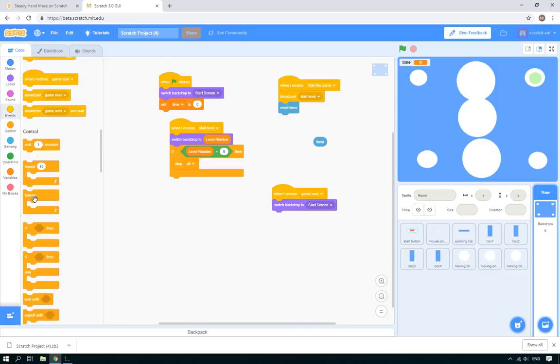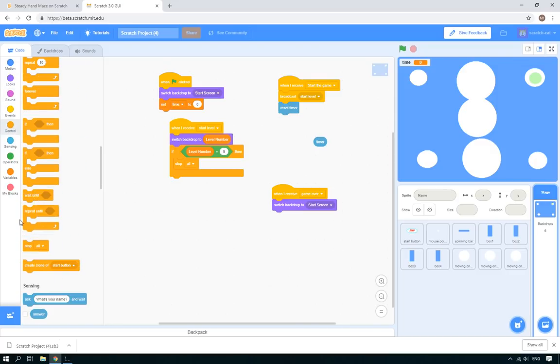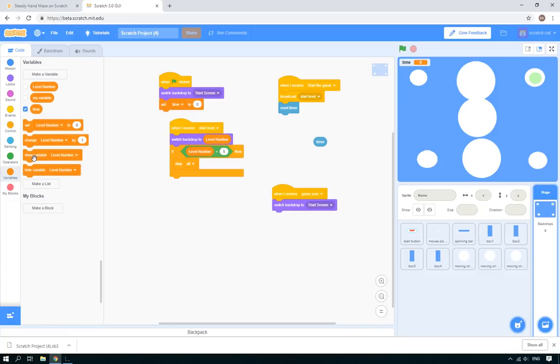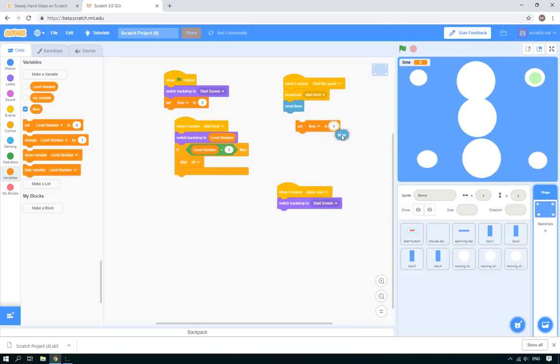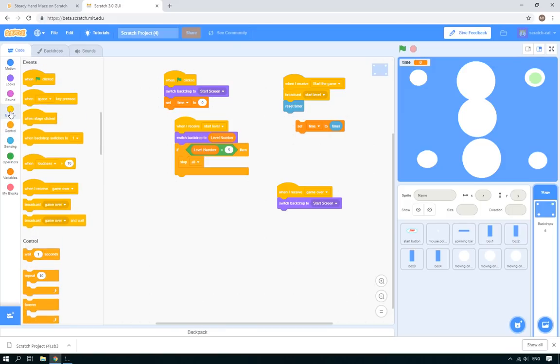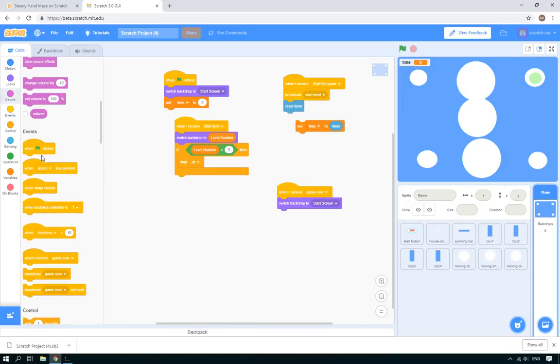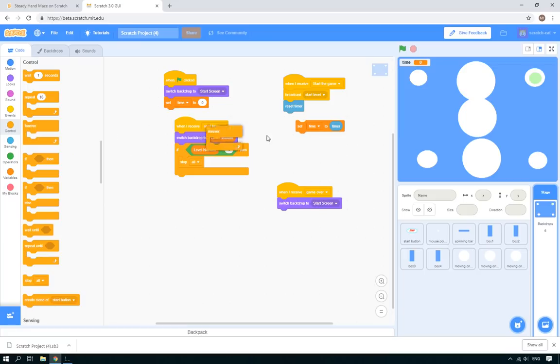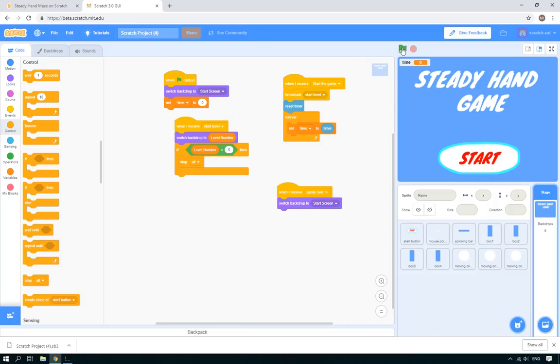here, variable, we set the time to whatever the timer is. And if we put that inside of a loop, let me show you how this works. Control forever loop. So we set the time to the timer, which your time's there. So now if we click start the game, let's have a look.